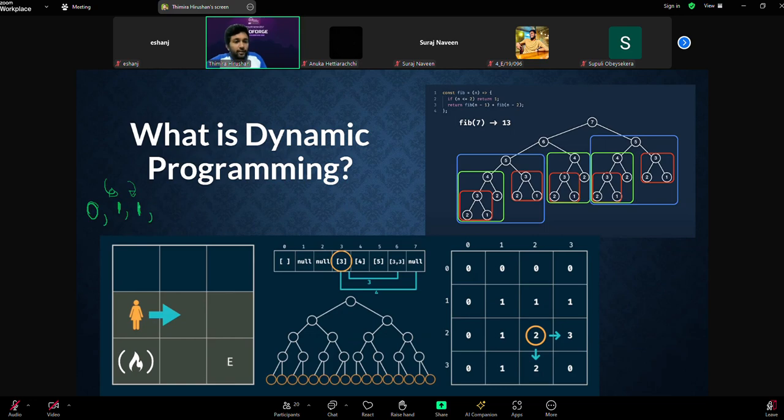So 0 plus 1 is 1. 1 plus 1 is 2. Then 1 plus 2 is 3. Then 2 plus 3 is 5. 8, 13, and so on. So this way, you can go up and up in the Fibonacci sequence.